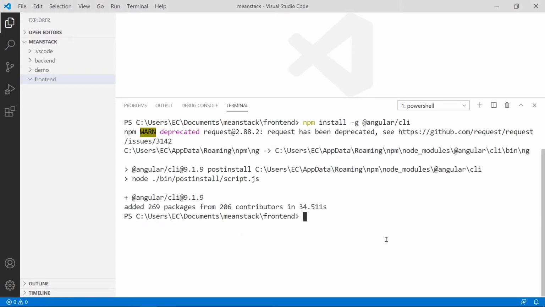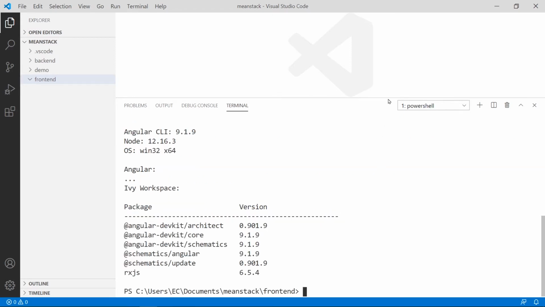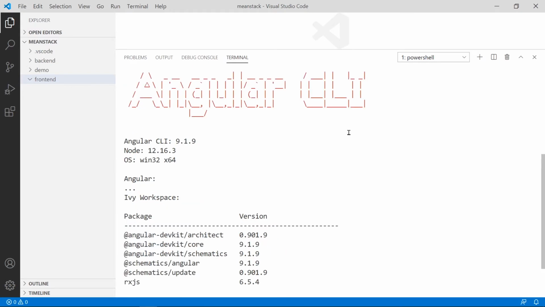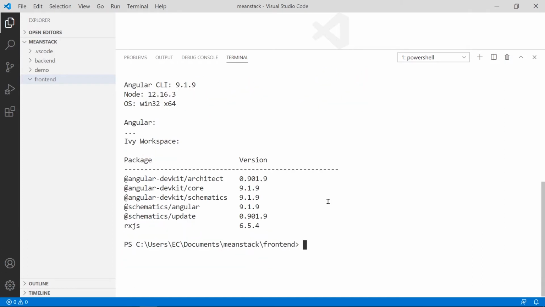Okay, that's done, and it tells you that it has Angular 9.1.9. We can make sure that it's true. Now you should be able to access the ng command. If you type ng version, and if it's all correct, you should be able to see the version. If you scroll a little bit, you see the Angular CLI version is 9.1.9 and so on. So that's good to go.